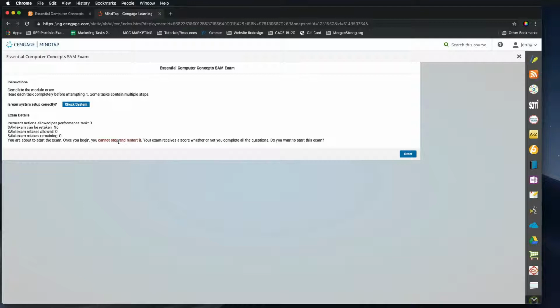So that's not a good thing. So make sure that you've blocked off that time. Now, it also says that it can't be retaken, no retakes allowed, etc. But it also says incorrect actions allowed per performance task 3, which means you can get 3 questions wrong and you still get to do it over and over and over.